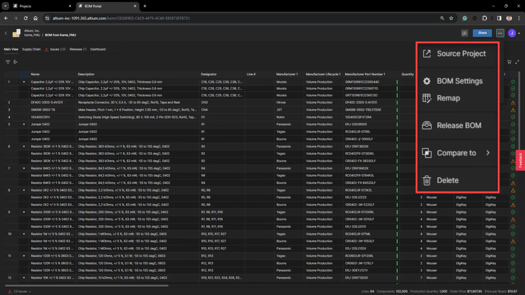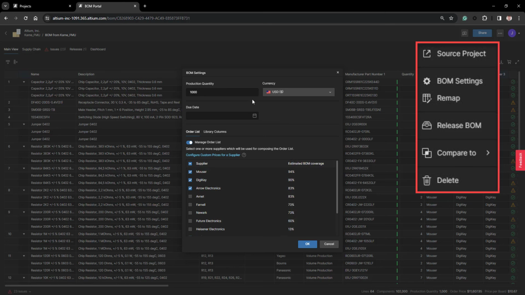Keep in mind that the BOM settings have an impact on how the information is shown. This can be found under the ellipsis by hitting BOM settings. In this panel, you are able to set up the production quantity, the due date, and the suppliers that you wish to work with. Make sure these are set up correctly before making any changes on your BOM.